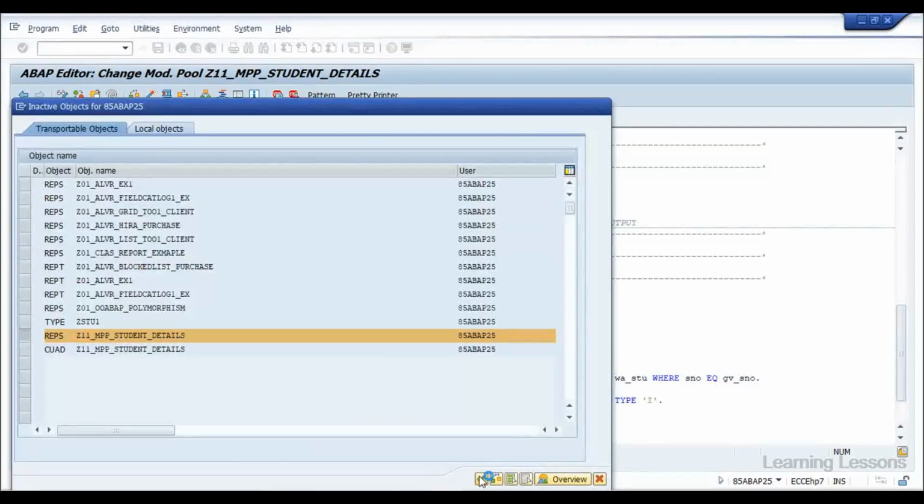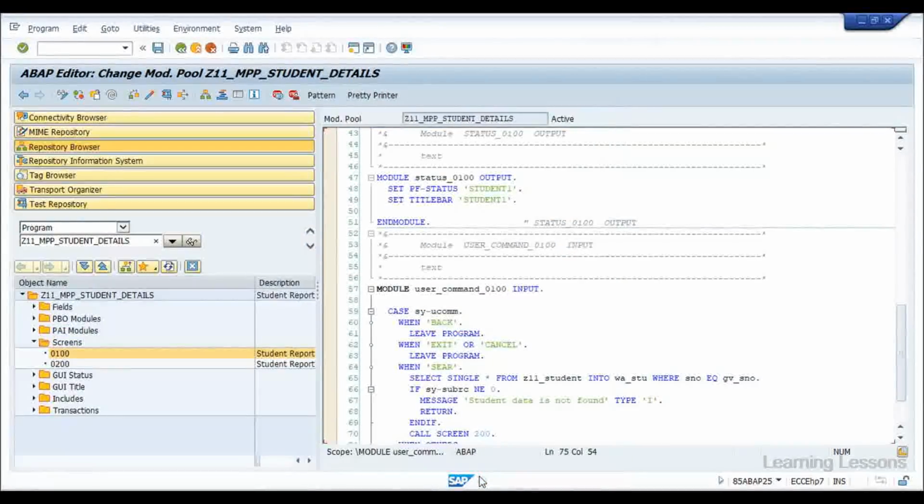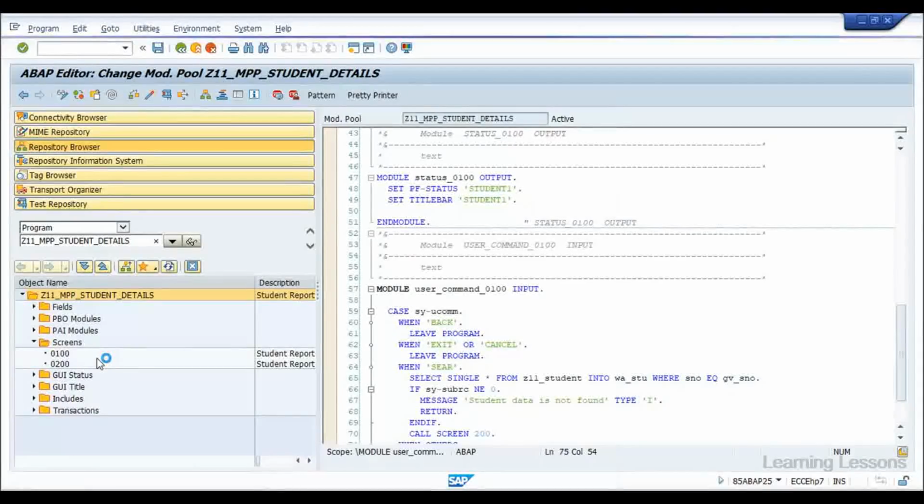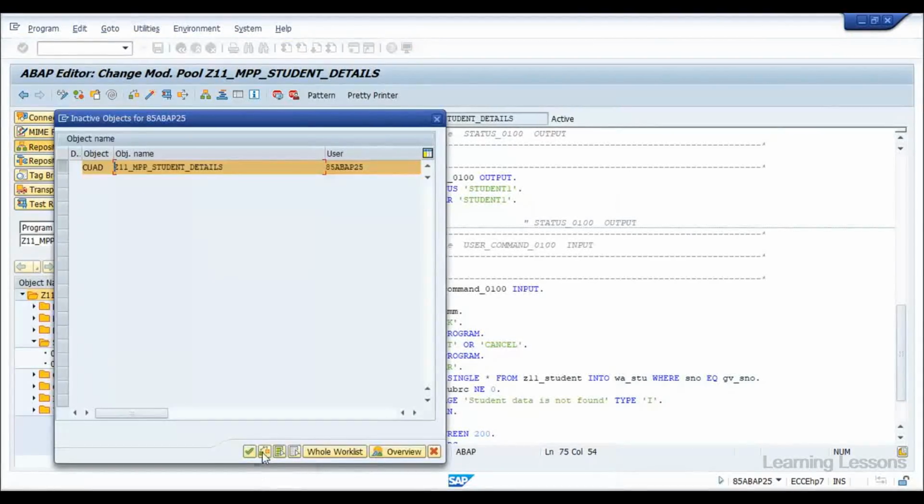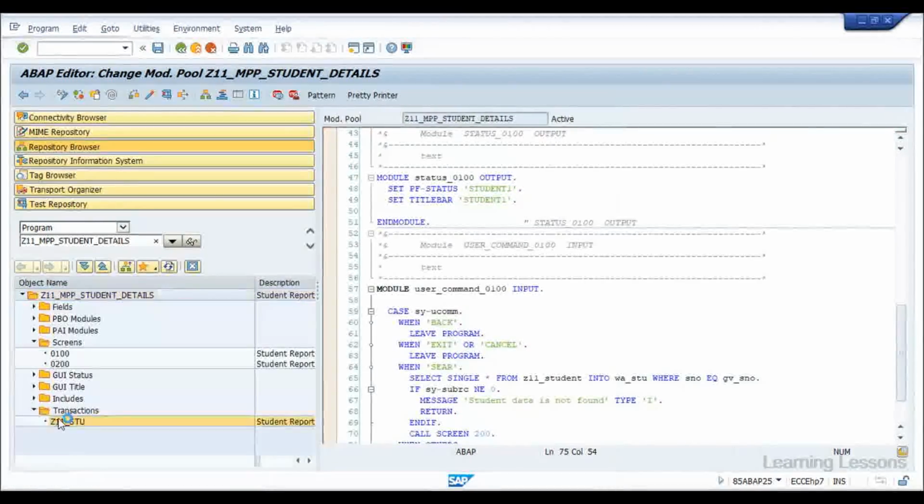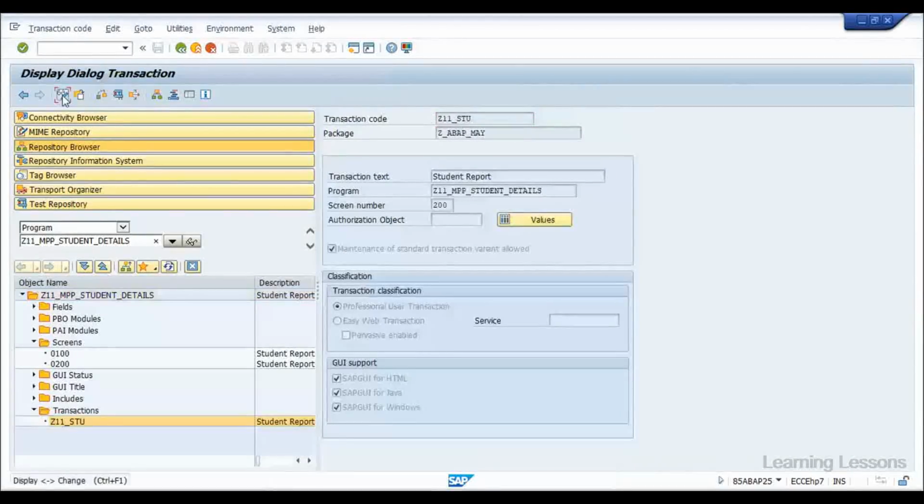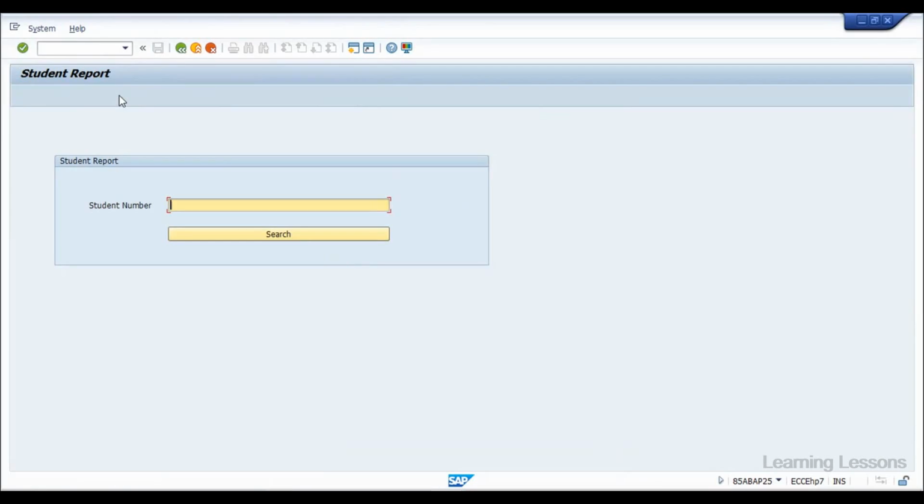Okay, let me activate the full application now. Activate. The menu is pending, I'm just activating this. Now go to the transaction, edit the screen. It should be 100 screen now. Here it is 100 screen. I'm just saving and activating. Activating is not there at screen, transaction level, just save is there. Just execute now. Are you able to see this now?